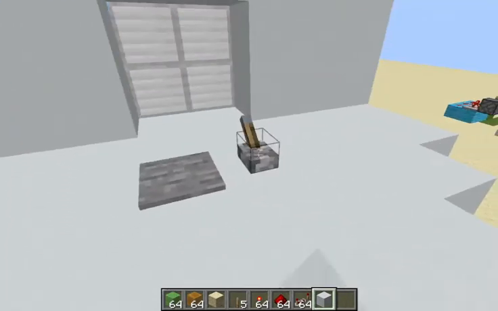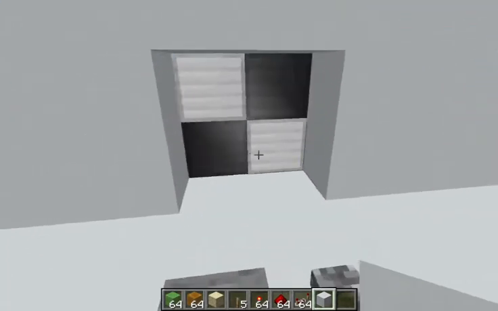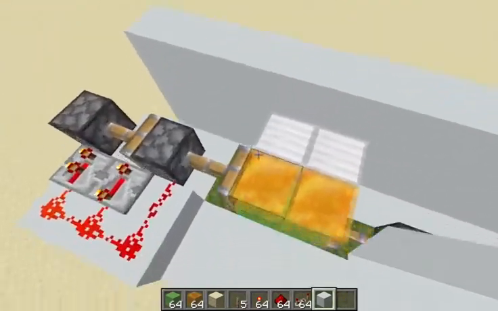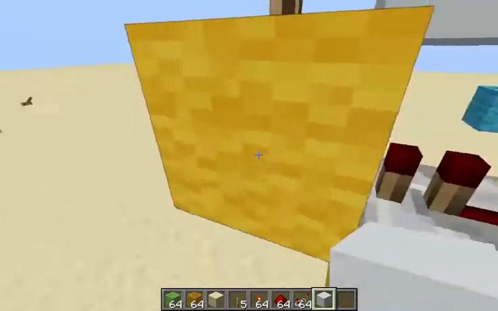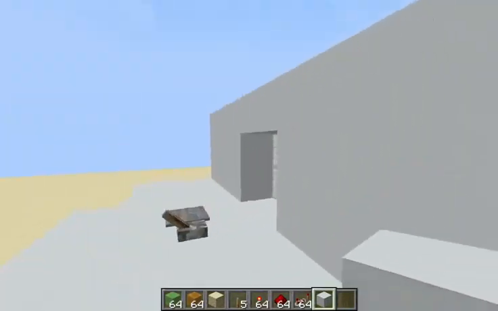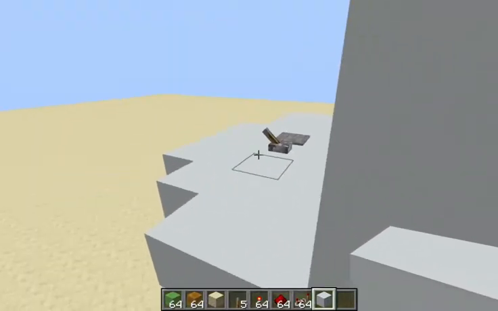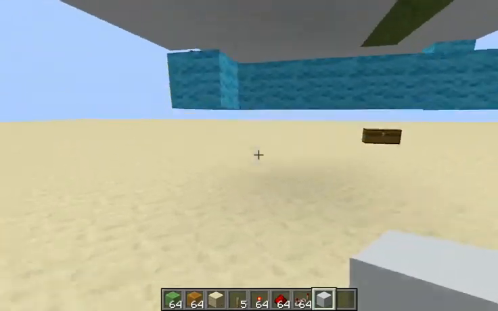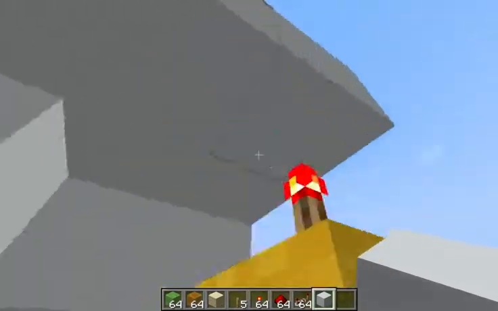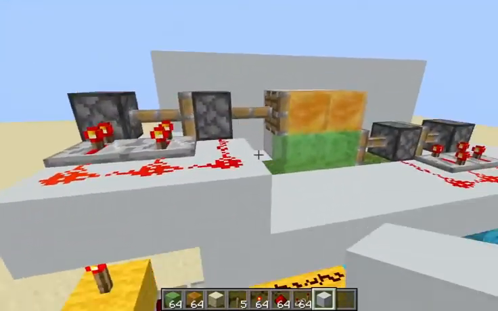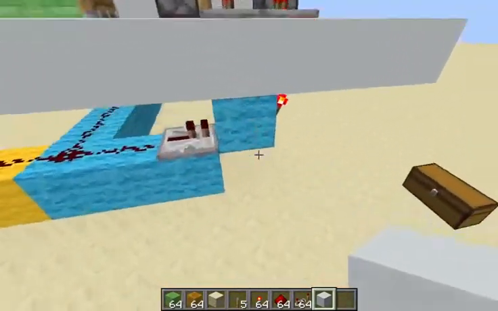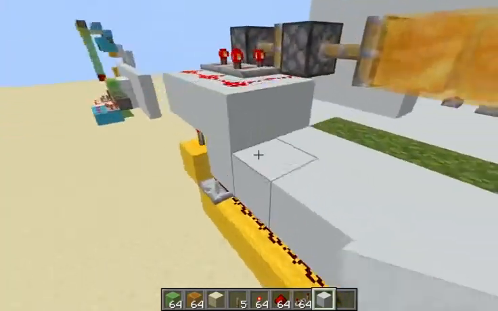Here we go. Pretty simple. The circuit behind us is very simple. There is a redstone element taking the input from the pressure plate and this lever, and turning off these redstone torches which are keeping these pistons extended. Let me show you how it works from behind as well.